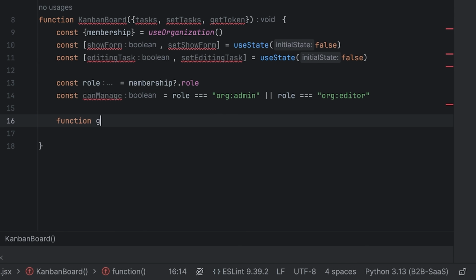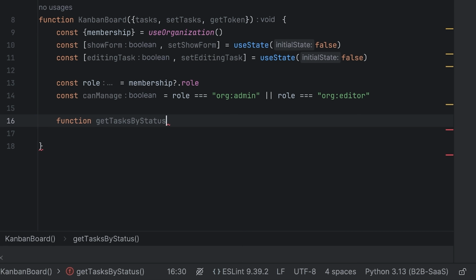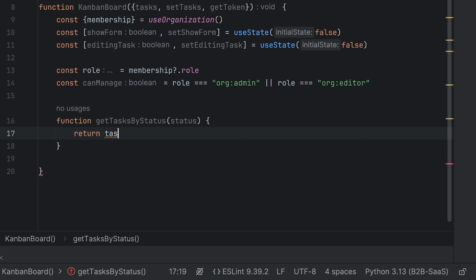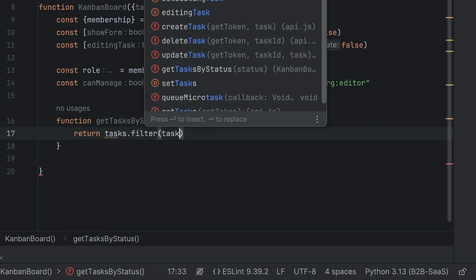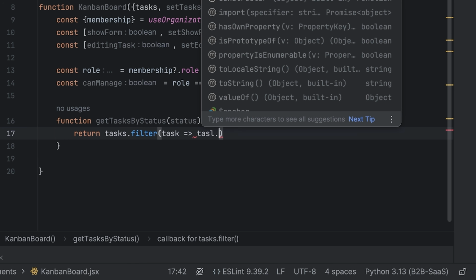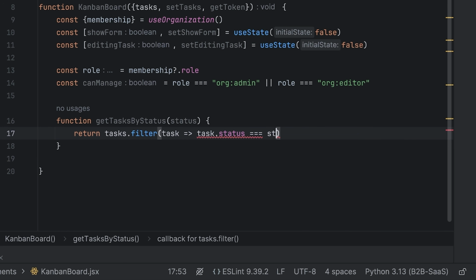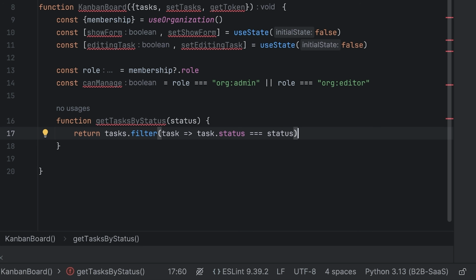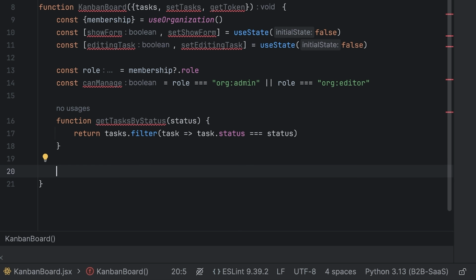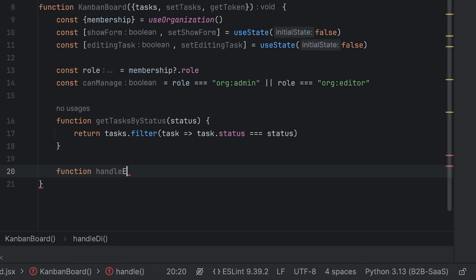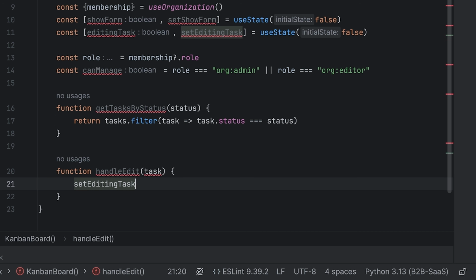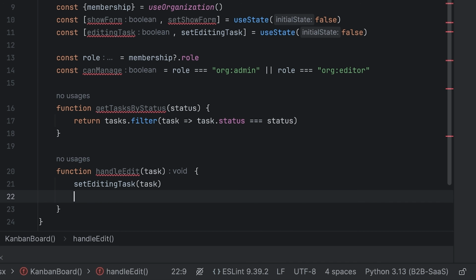Okay, then we're going to have function getTasksByStatus. We're going to take in a status, and we're going to return tasks.filter, and then task, and we're going to go task.status is equal to the status. So this is just going to filter all the tasks in our task list and give us the ones that are a particular status so we can put them in the correct column. Then we're going to have a function, and this is going to be handleEdit. We're going to have a task, and inside of here, we're going to say setEditingTask, and we're going to put the correct task that we're currently editing. And we're going to say setShowForm to true.